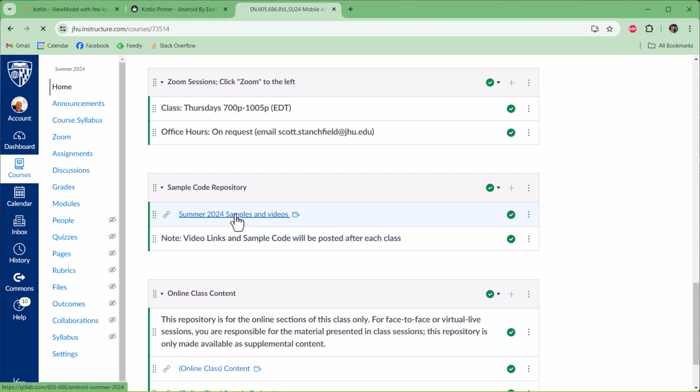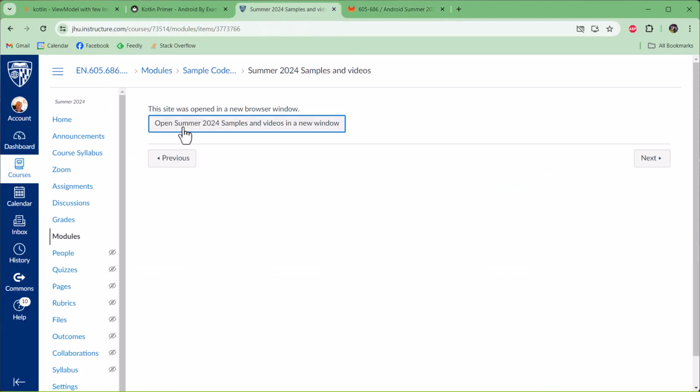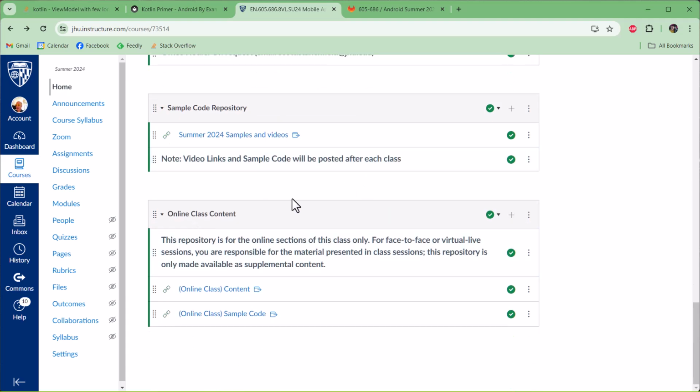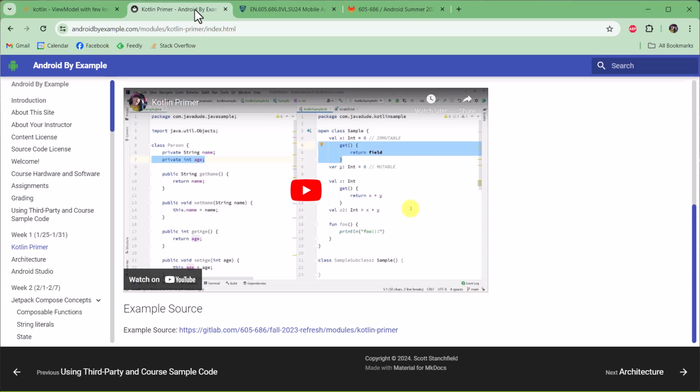If we go to this repository, right now it doesn't have anything in it. Each week, I'm going to be adding content inside that directory, as well as adding a link to the video for that week. Let's go back from there. For the online class content, here are the links to Android by Example, as well as the sample code that goes with it. Okay, any questions at this point?